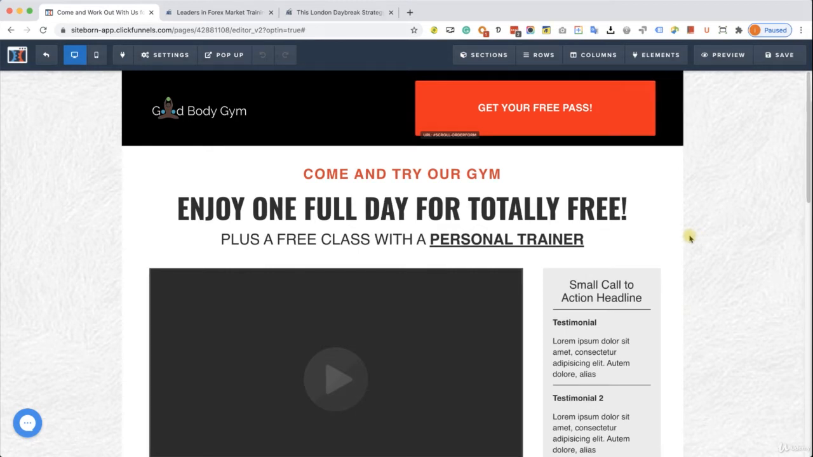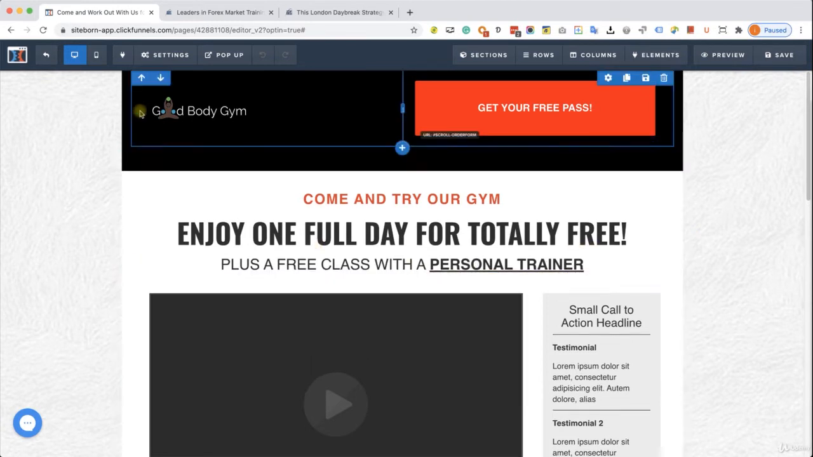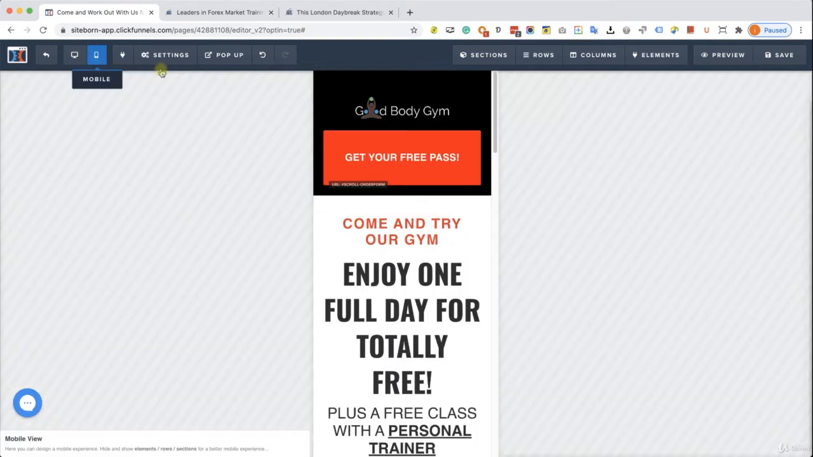Okay, so our funnel is looking really good on desktop. We need to make sure it's also looking really good on mobile because many users are using mobile. So let's switch it to the mobile view by clicking on this button. And here we can see what it looks like.